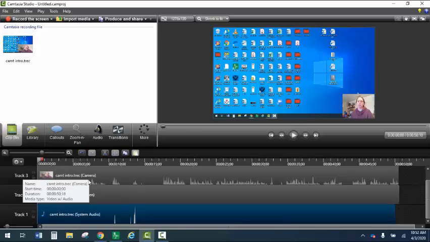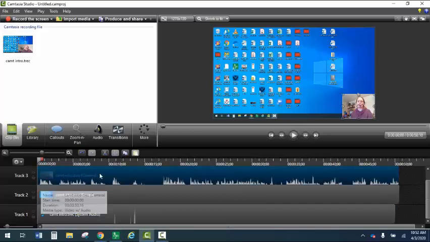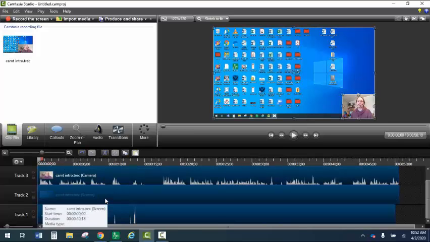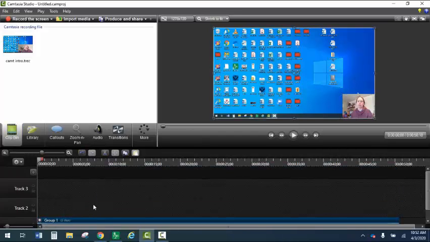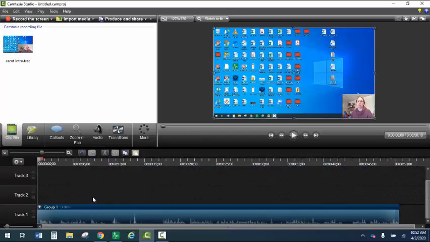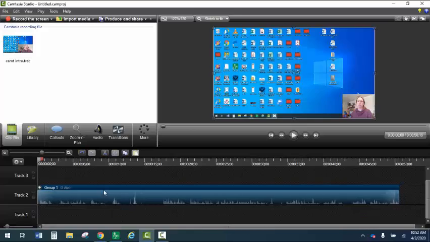So you want to keep all of these together. There is an option to group them. So if you push shift and then click on the tracks and then right click and hit group, that will keep them all together. Just know that if you ever need to do anything to one of those tracks but not the other ones, you'll have to ungroup them. But for right now, I'm fine with this.